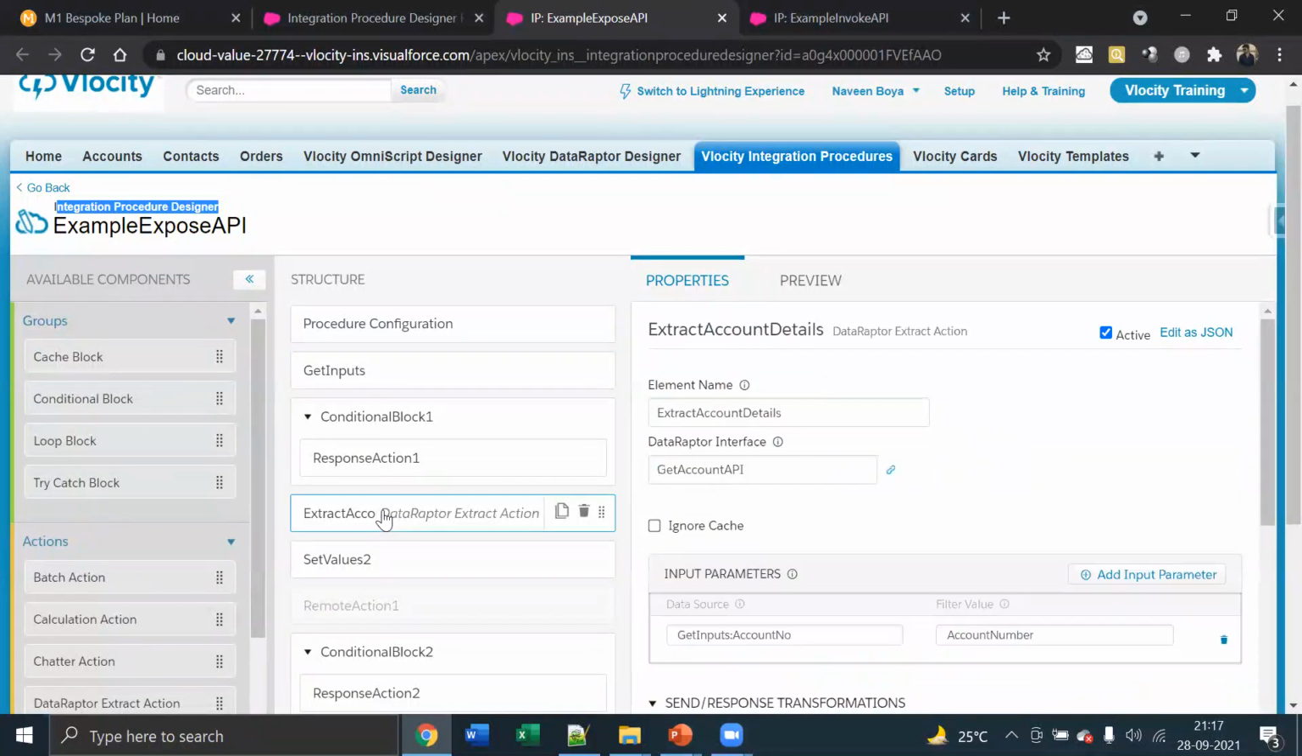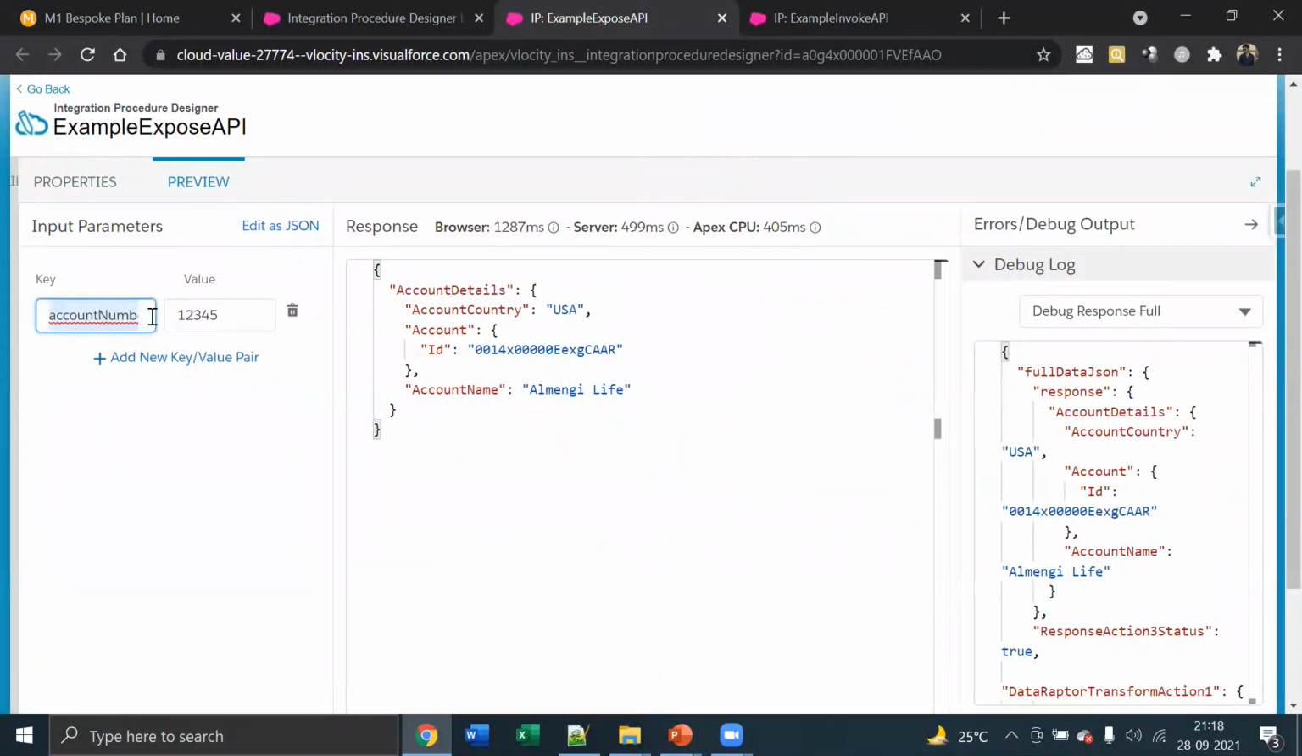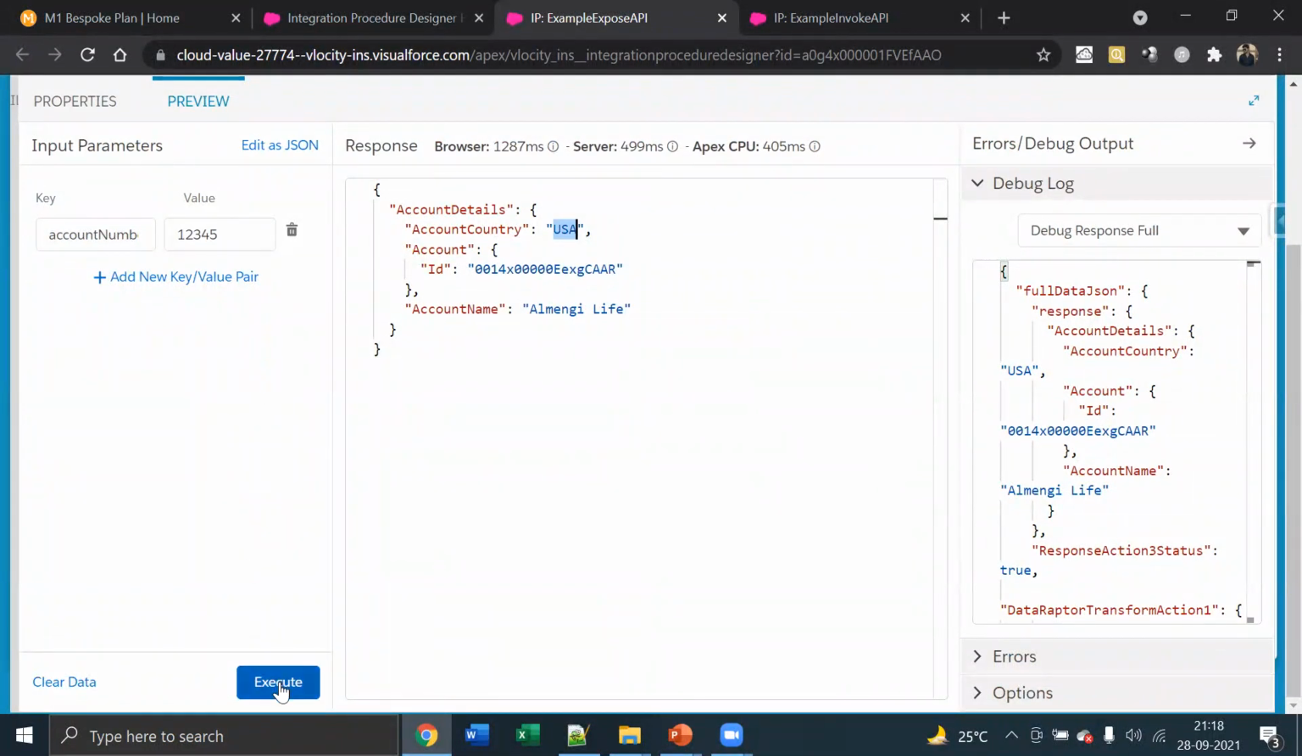Right? For example, you drag and drop a text field into an Omni Script. You define what is the name of the text field, whether it's required or not, whether you want to mask the data inside it, something like that. So you can define all those properties. So for each component that you drag and drop, there'll be a different set of properties. So this is one example where on giving account number as an input, I should be able to fetch certain details like country, ID, and name. Right? So yep, when I pass it, when I execute, I'm able to fetch.